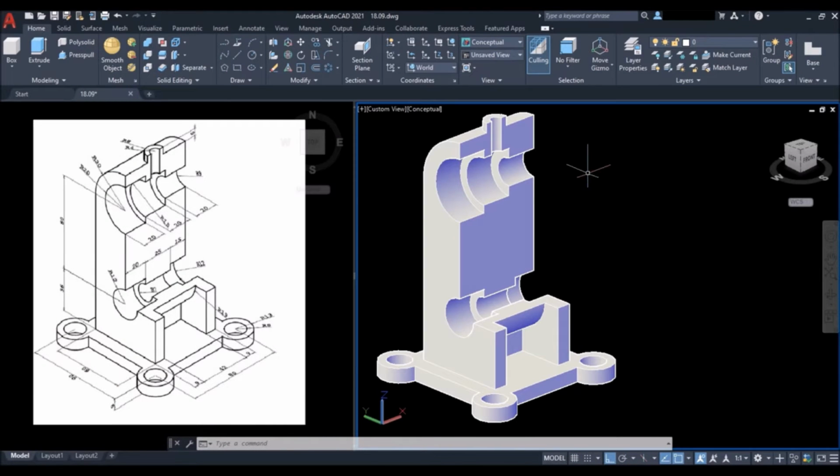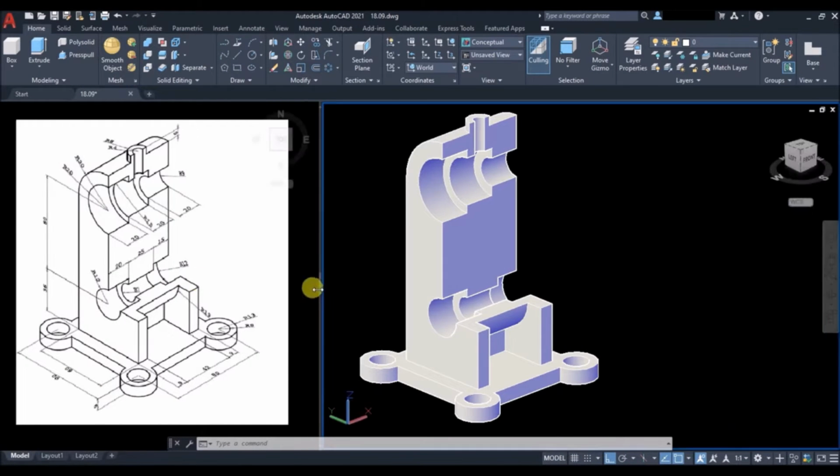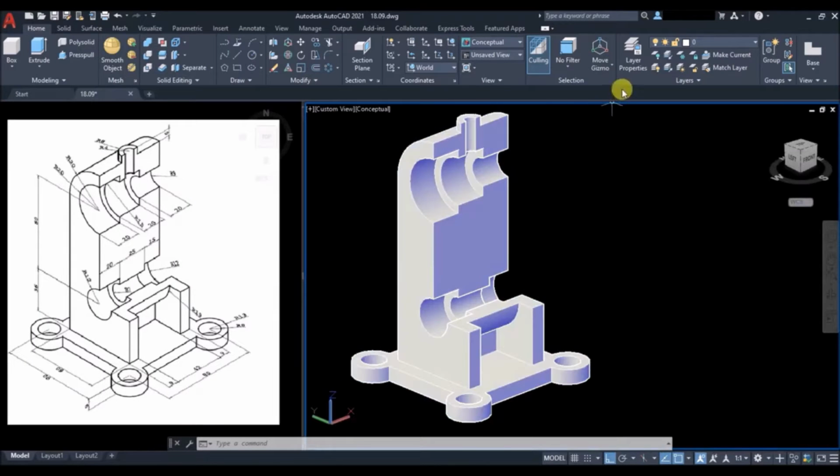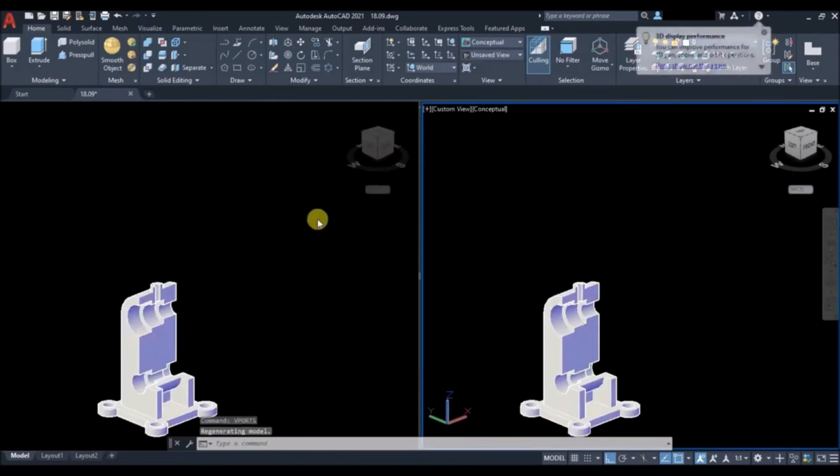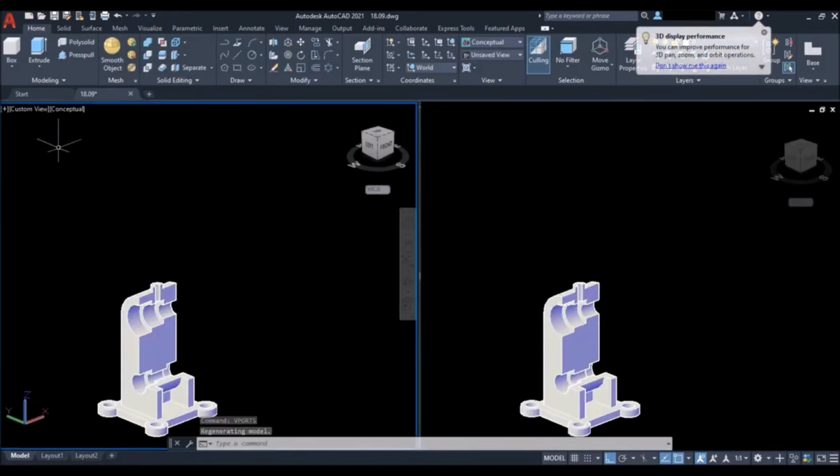As you can see, I have made two viewports for my convenience. You can create viewports by typing VPOR and pressing enter. I have shifted from single to 2 vertical, so you can do it as well. Come to this viewport, left click, and change the custom view to top.